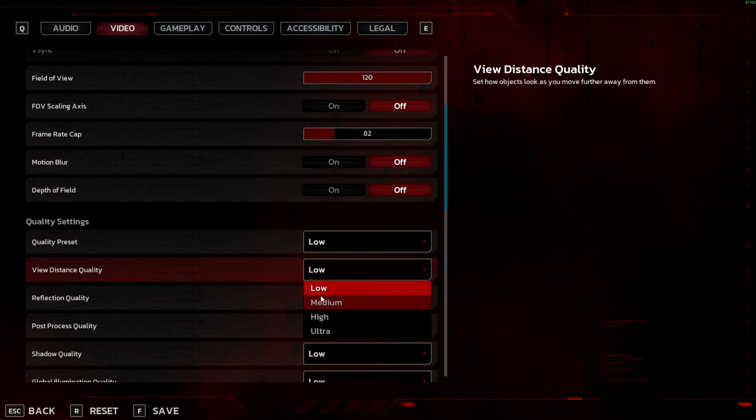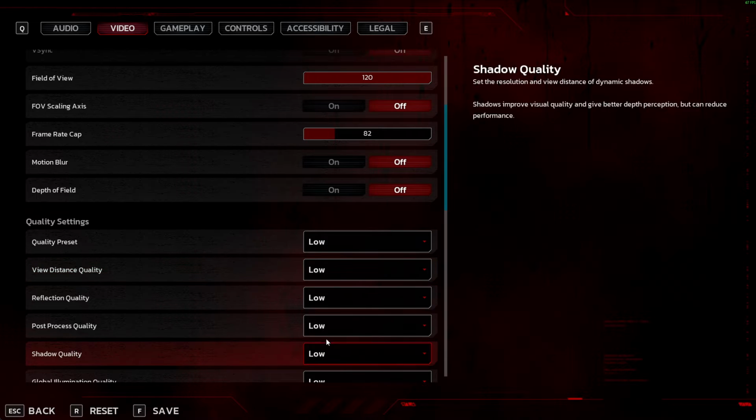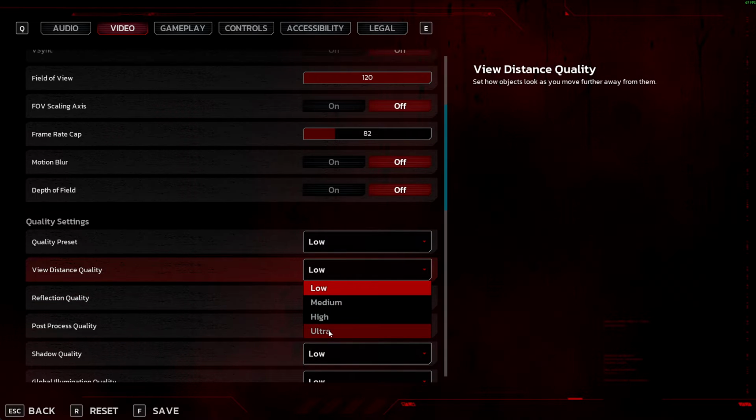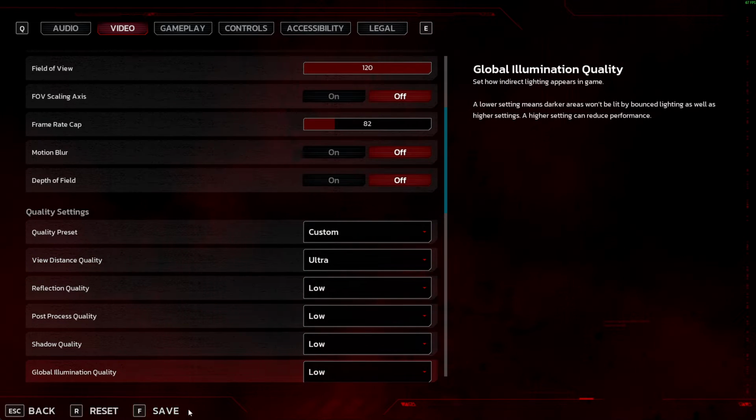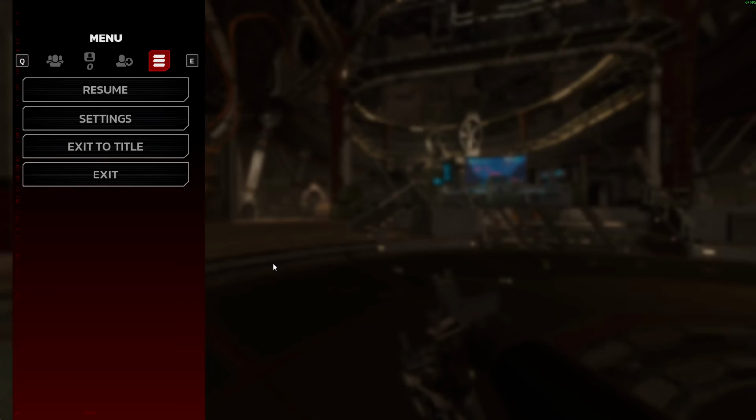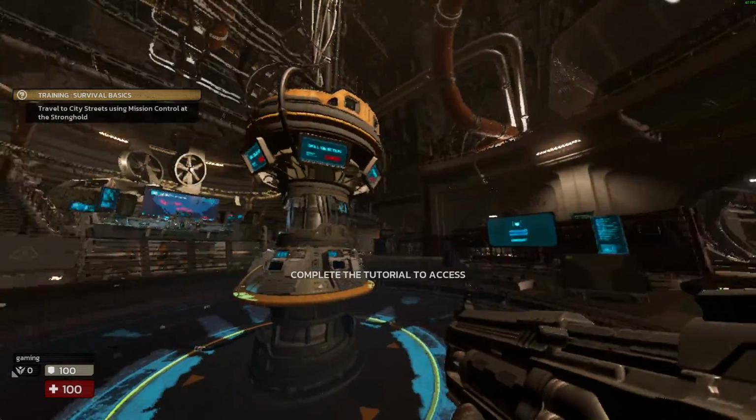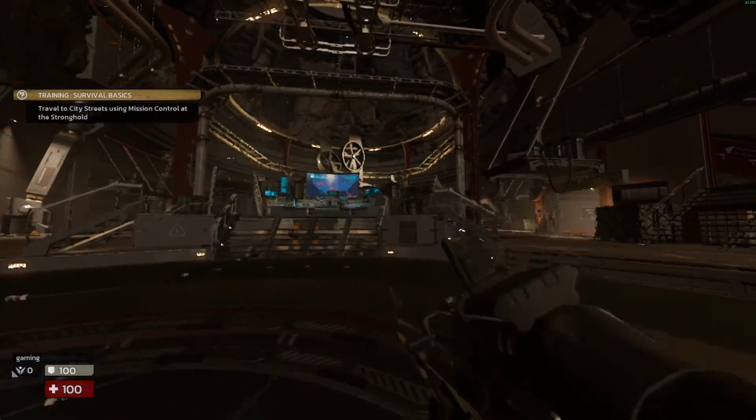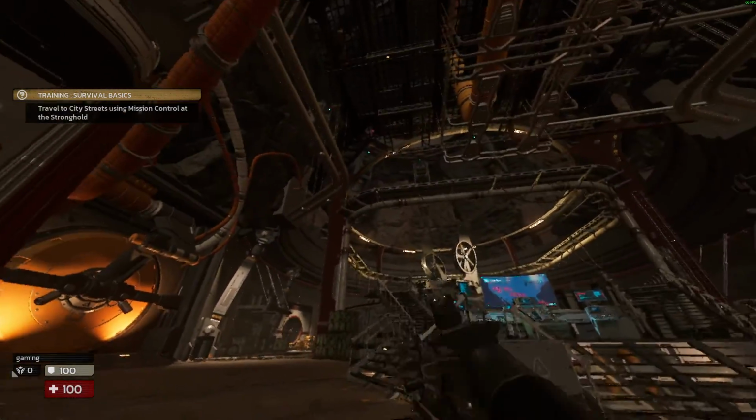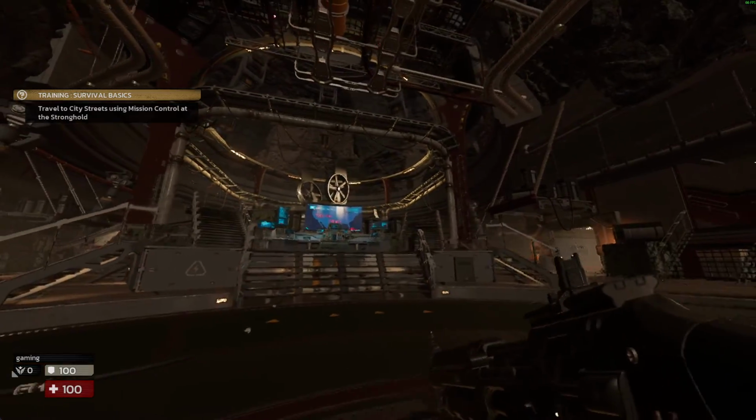So here you can adjust this option from low to medium to high to ultra, and let's turn it up to ultra. And once you've done that, just press save, and then as you can see, once we come back to the game, the options have been applied and the view distance has increased. So that's about it.